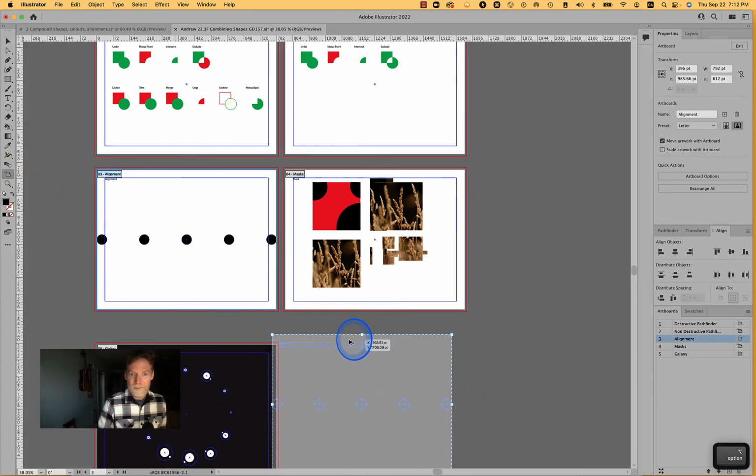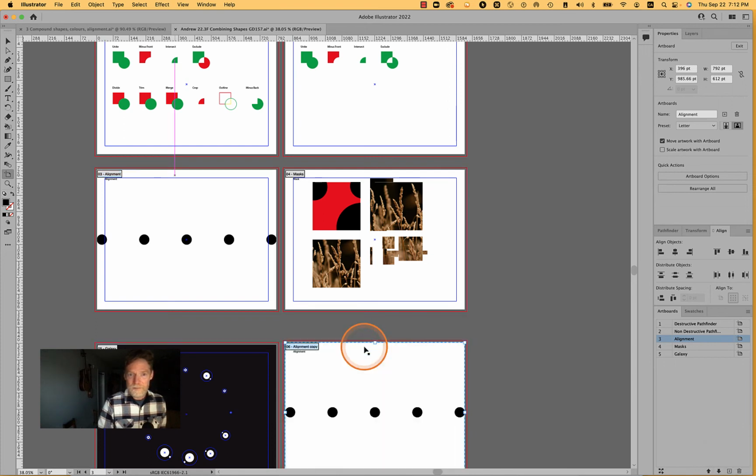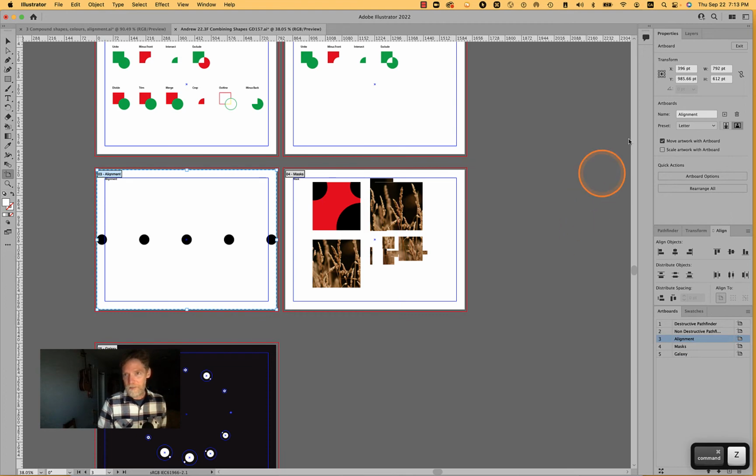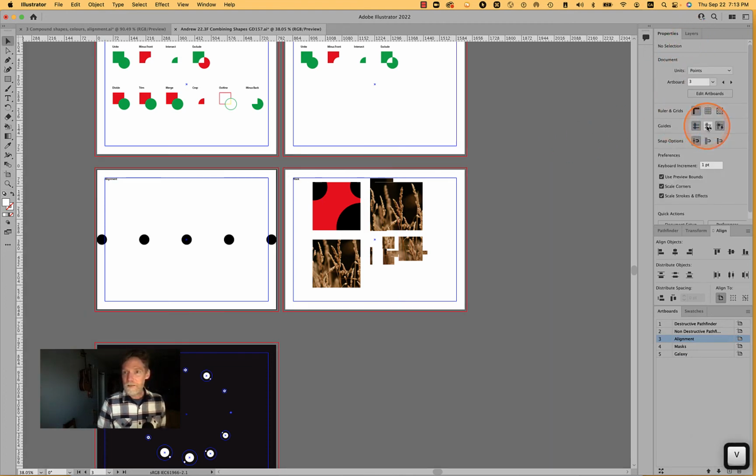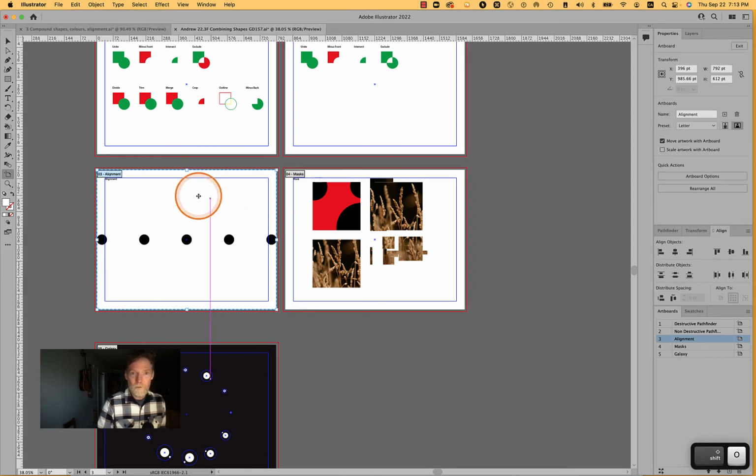Now I'm going to take my Artboard tool again, and I'm going to drag this down here so I can see the guides. And I had locked them after all that. I locked them. So unlock them. Artboard tool.